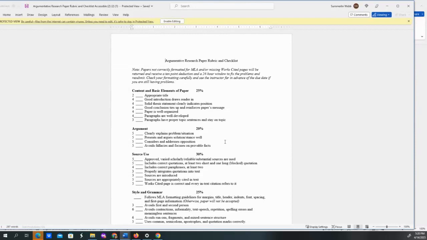25% of your grade comes from the basic elements of the paper and basic content. Remember that you need an appropriate title. It shouldn't be "research paper." You need a good introduction to draw your reader in.